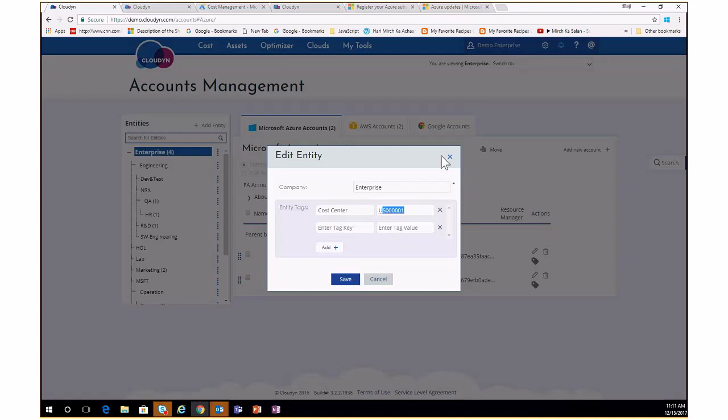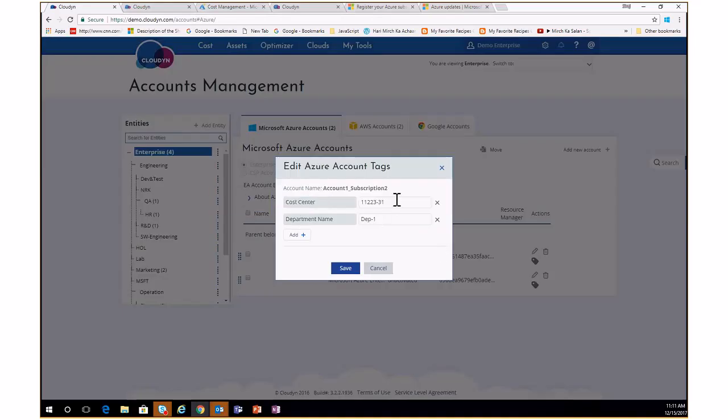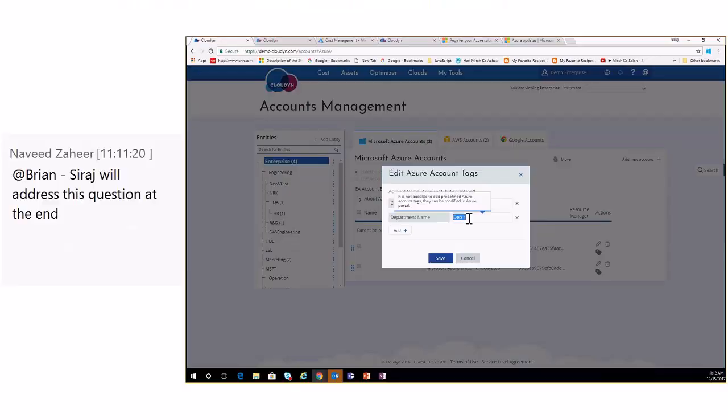But you can see here, I can specify tags at the entity level. I can also specify tags at the account level. The account that I'm adding is also tagged with a cost center. And this account belongs to a department, so it can be tagged to a department as well.